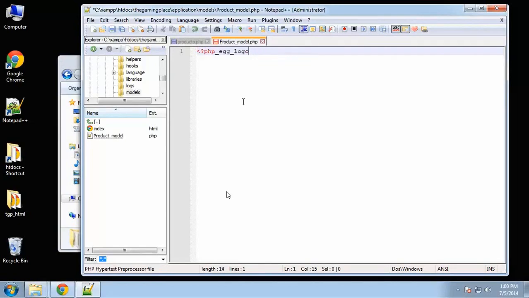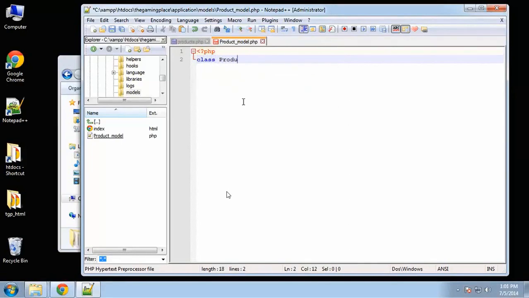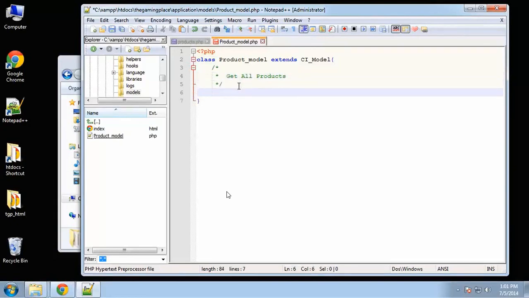Alright, so what we're going to do is, just like the controller, we're going to create a class, and it's going to be called Product_model, and we need extends CI_Model. Alright, so let's create our get products function or method. And you'll see some real similarities with this and our last project. So public function.